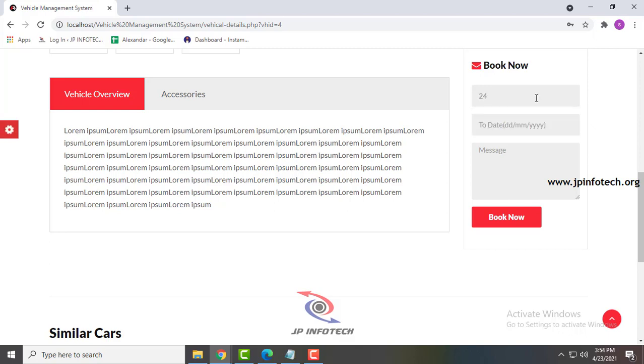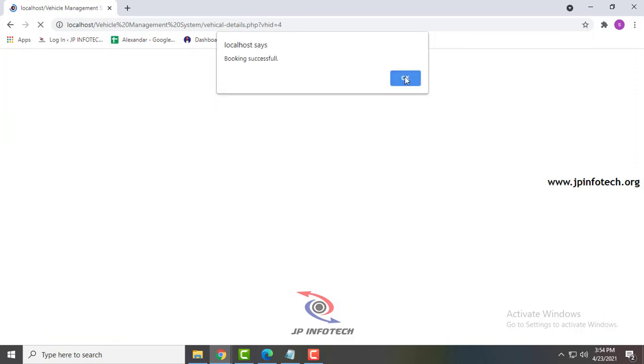So select the date, from which date to which date you wanted the car. The format is date, month and year format. So from date and to date, and then type a message if you wanted to convey some message. And after typing, just click book now option. So now booking is successful.